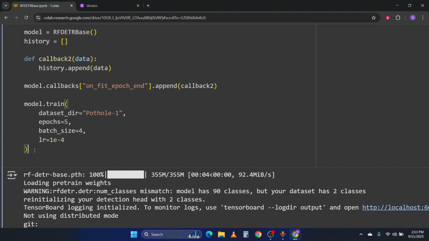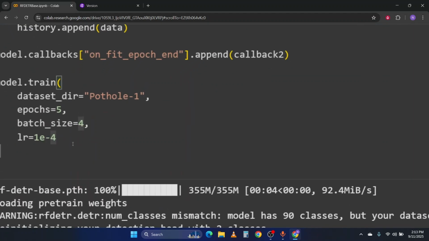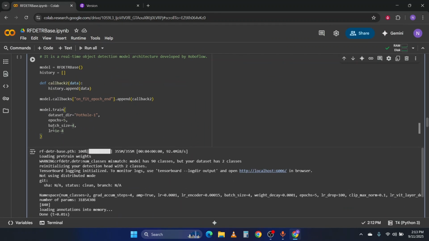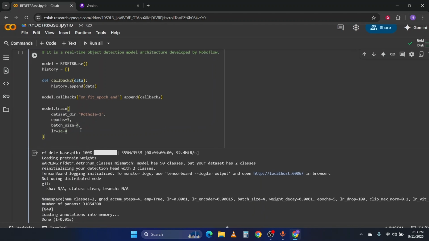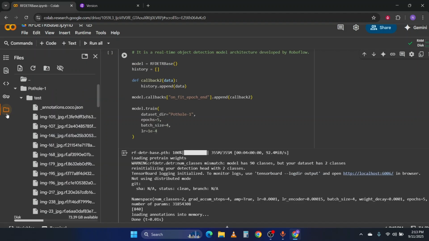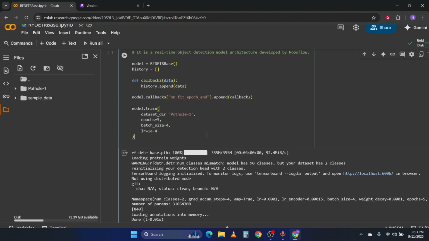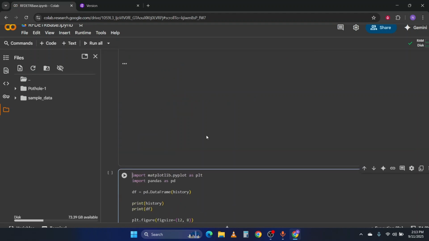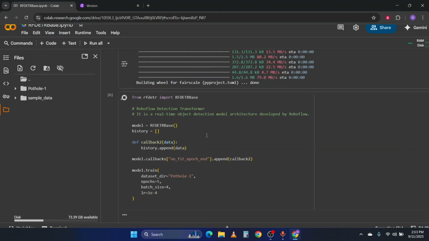Now we have to train the model on a custom dataset. So just give the directory of that, then the epochs, batch size 4, because I want the images to be separated in batches. The learning rate will be 1e-4, or in decimal you can say 0.0001. Okay. So let me run it just for 5 epochs.